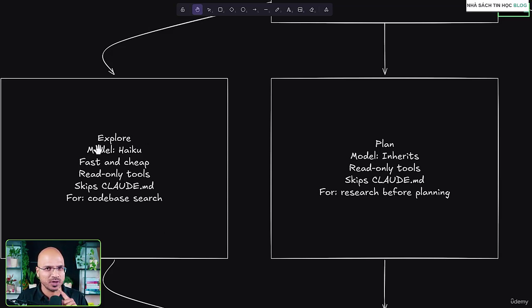So next time when you're trying to explore something, observe. It is creating a new subagent. And by default, it is going to use a model called Haiku. The reason is that it's just understanding the project. Why would you have to burn so many tokens? So we can use a smaller model, Haiku. It is fast and cheap, with read-only tools. It will only use read-only tools, and it will skip the CLAUDE.md file.